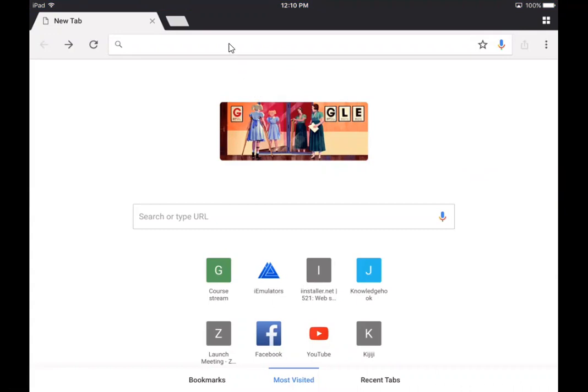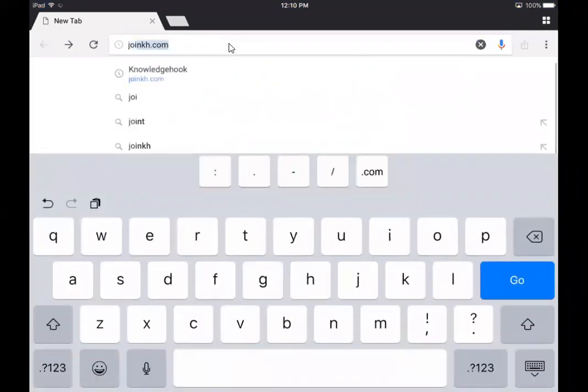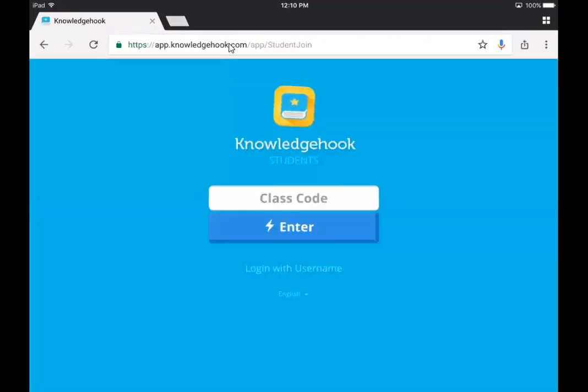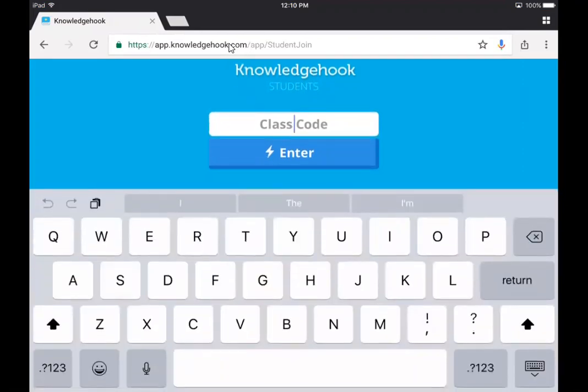So what you'll need to do is first just go to joinkh.com. So if you type in joinkh.com, and you can see it's coming up easily for me because I've already typed it in before. So it's just joinkh.com. That's going to take you to a version of the Knowledgehook site that specifically is going to ask you for a class code, because it's similar to Google Classroom, where you just need to put in a class code and you'll be automatically added to our class so that I can assign you different missions, which are essentially going to be like little homework assignments.